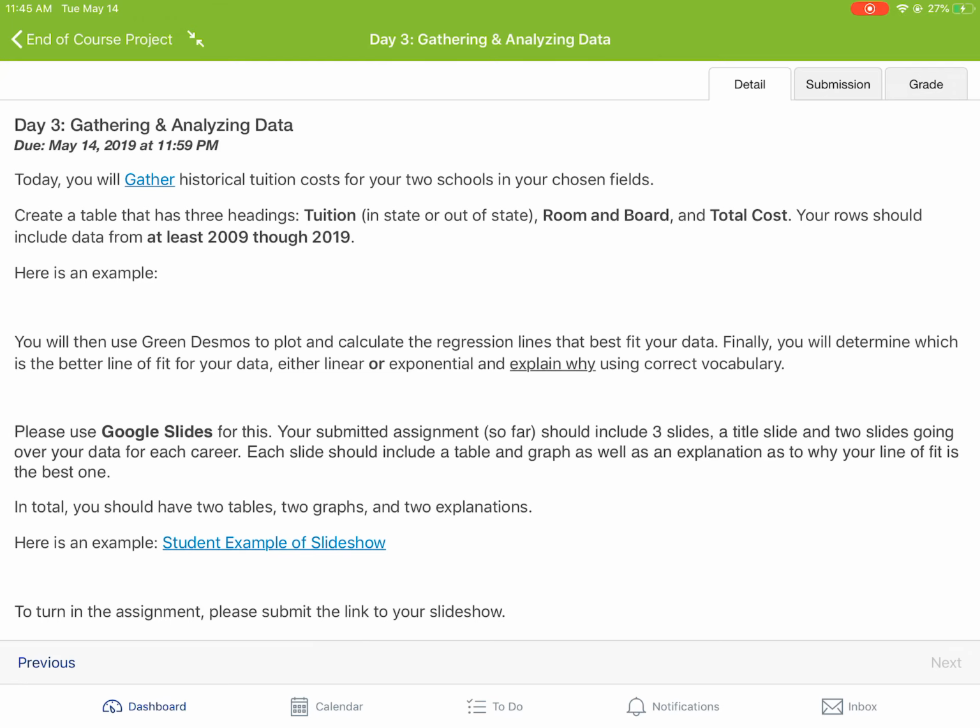So I'm going to read this. Today we will gather historical tuition costs for your 2 schools of your chosen fields. The first thing we're going to do is create a table with the headings tuition, room and board, and total cost. And we need to go from 2009 to 2019. I actually need to change that. It's going to be 2018.